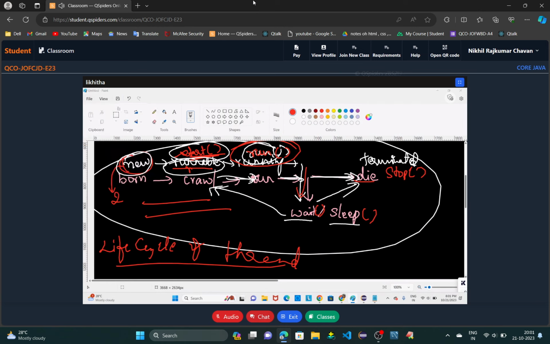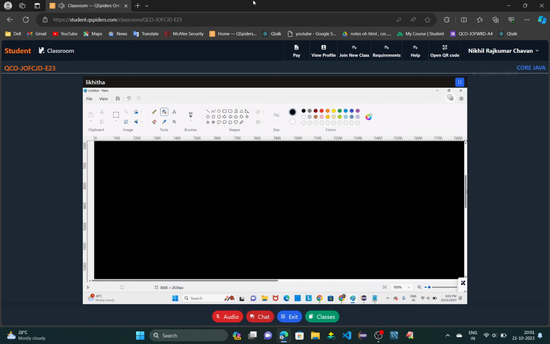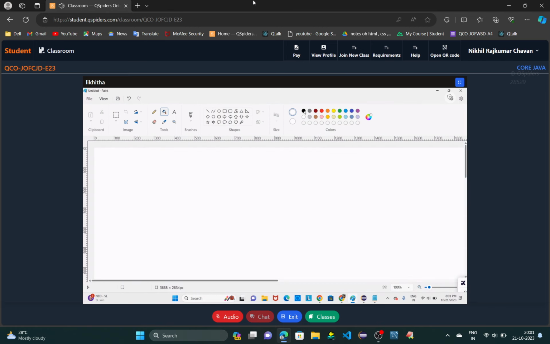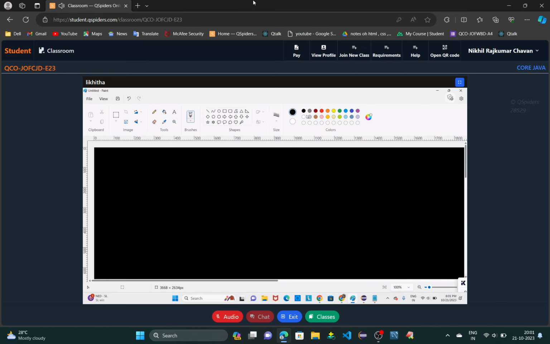Okay, and next, we have studied there are two types of creating an object for a thread. Now let us learn the first one, that is, by extending the Thread class.